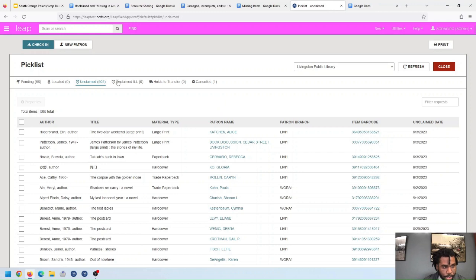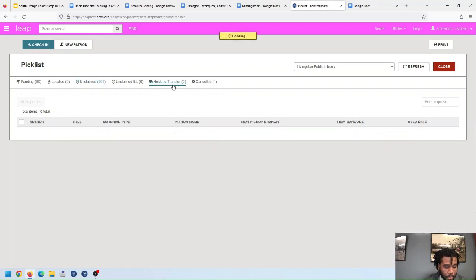Next up, we're going to skip over this tab for unclaimed ILL and go to holds to transfer. What this essentially means is that items on your hold shelf that need to be sent to other libraries due to the pickup location being changed are going to show up here. So that's a really important option here as well. If the patron set their pickup location originally for South Orange, but then changed it to West Orange, all those items will show up there. And you want to go to this list and then deliver it to the appropriate library at that point.